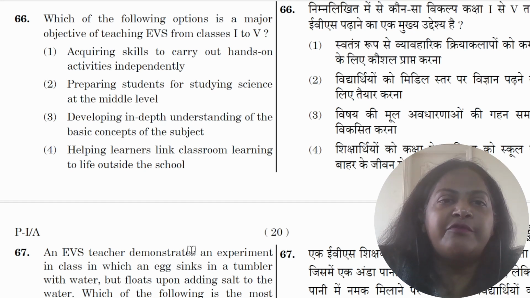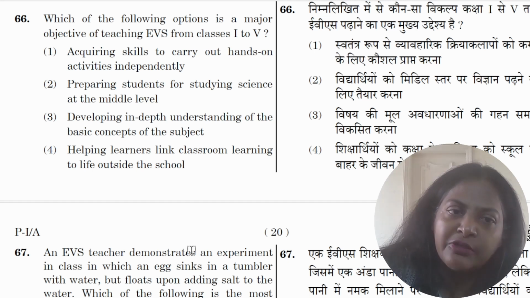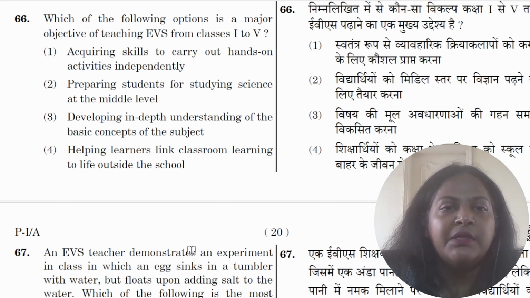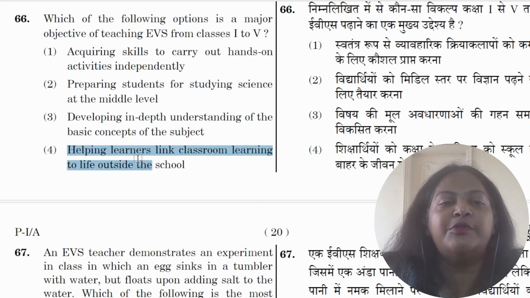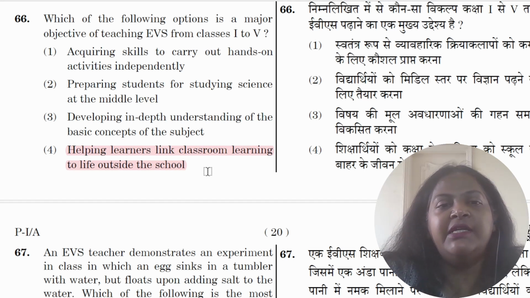Question 66. Which of the following options is a major objective of teaching EVS from classes 1 to 5? Acquiring skills to carry out hands-on activities. So skills we are not imparting. Preparing students for studying science in the middle level. No. Developing in-depth understanding of the basic concepts of the subject. This would be okay, and let's see the last one. Helping learners link classroom learning to life outside school. This is the best answer. So the correct answer would be linking classroom knowledge to life outside school.